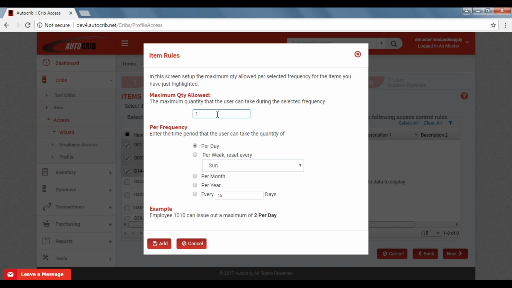You can then set the frequency. The available options are per day, per week, and you can now select a specific day of the week where you would like the access controls to reset. Per month, this is a calendar month. Per year is a calendar year. Or you can set it to reset every 15 days, or you can change and update the number to however many days you like.